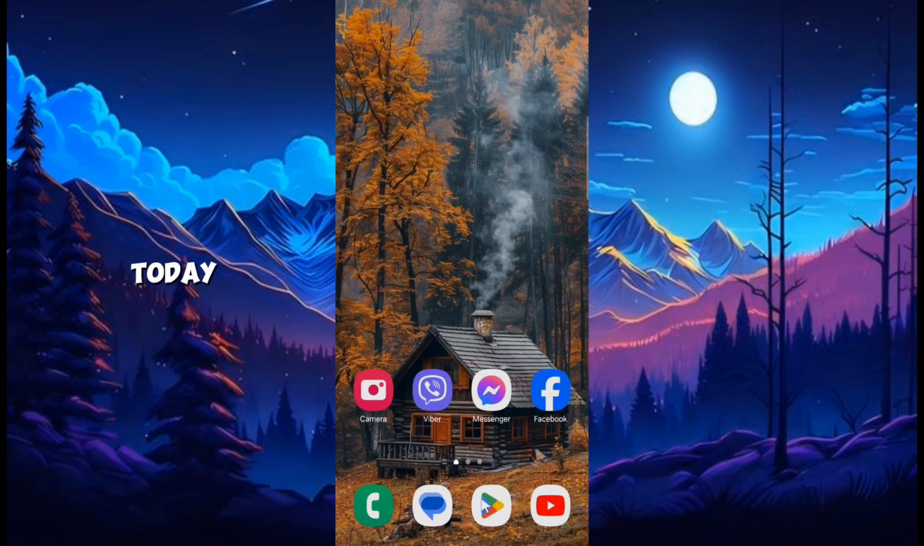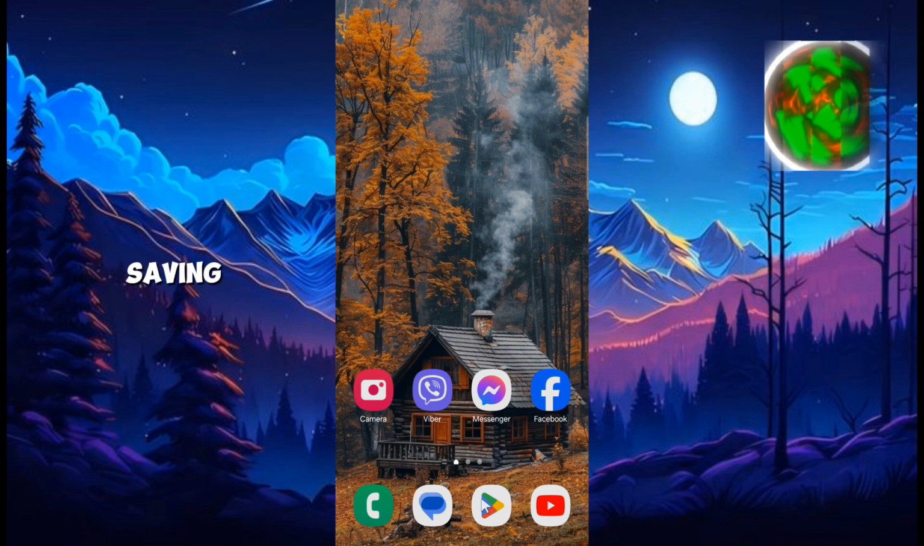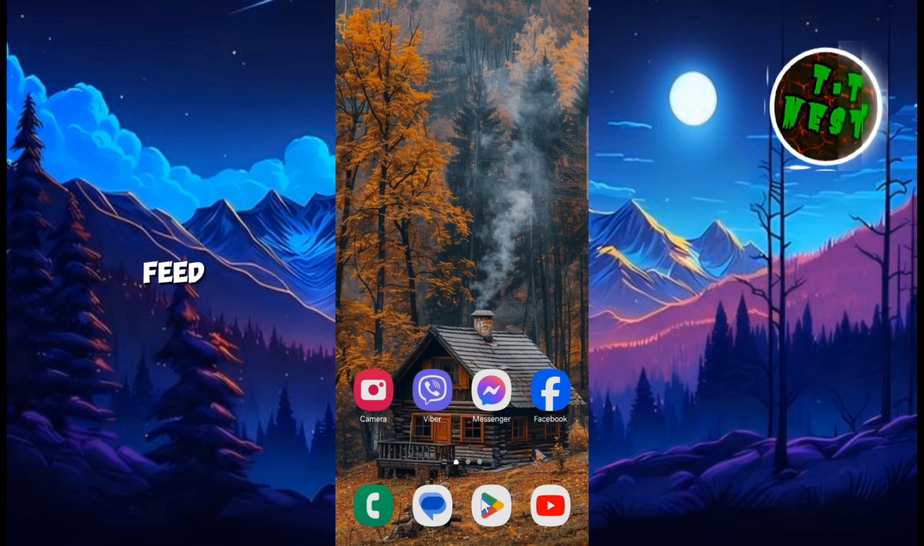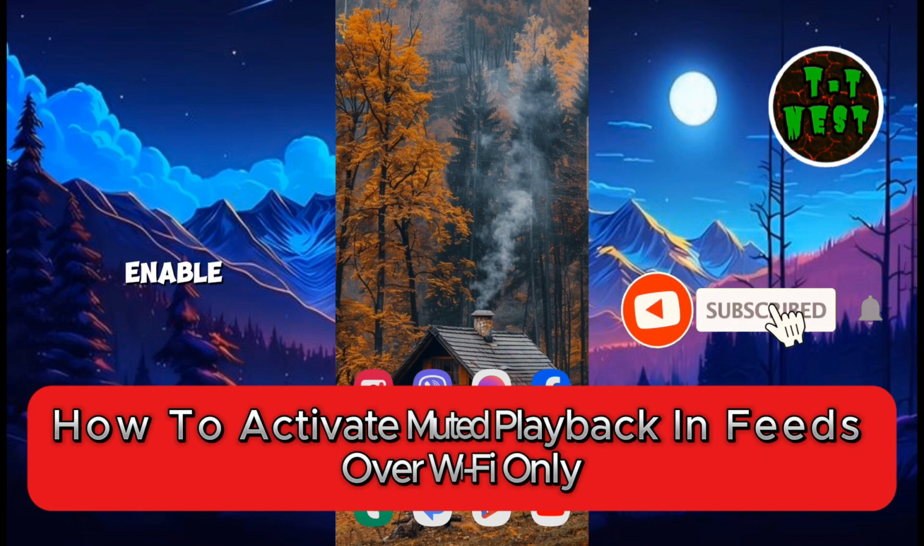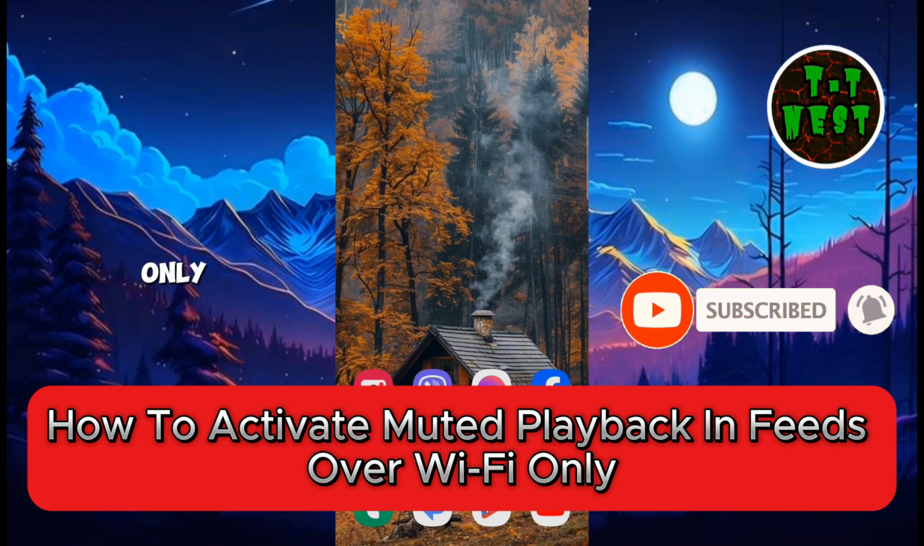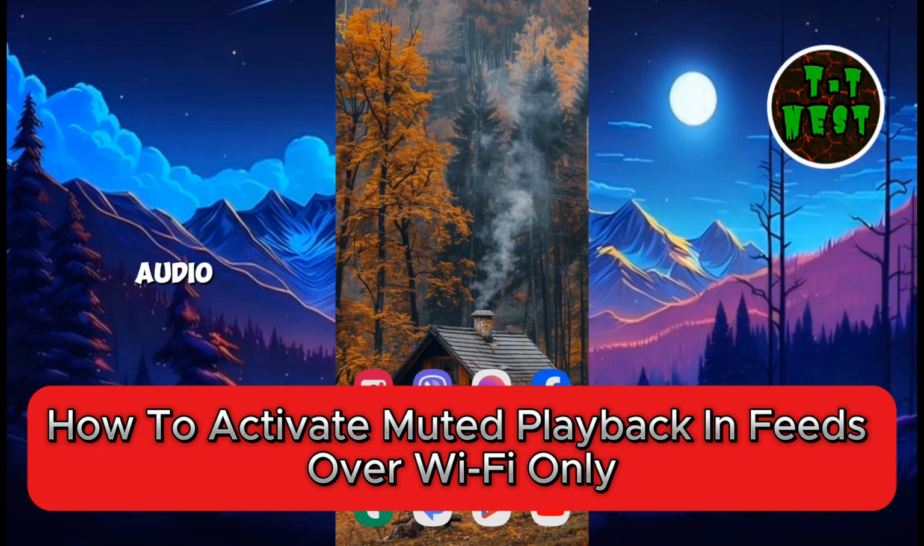Hello! Today, we have an exciting guide for those who want to enhance their YouTube experience, especially when it comes to saving data and enjoying a quieter feed. We'll show you how to enable muted playback for Wi-Fi only feeds on YouTube, so you can save data and avoid unexpected audio interruptions. Let's get started.